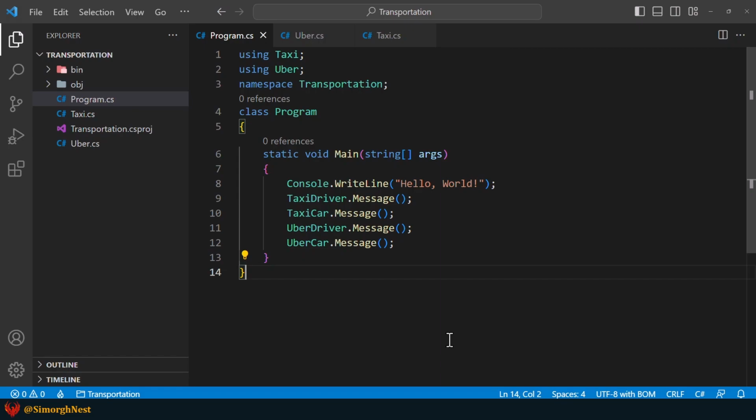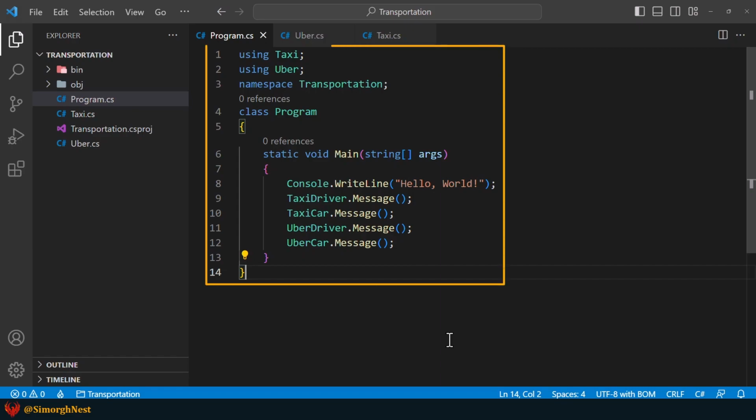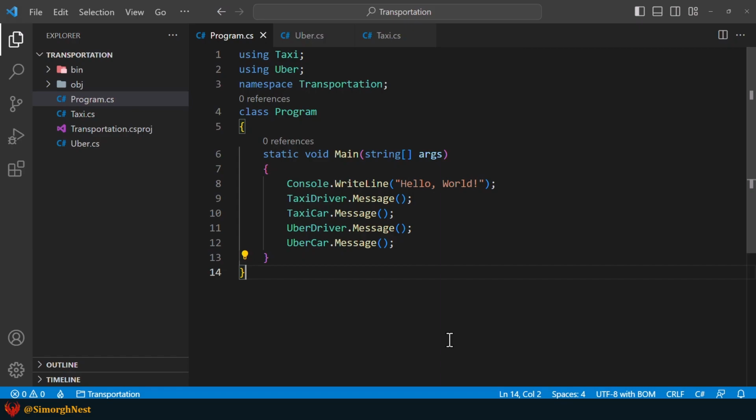Alright, so far we've given you some explanation about these console application structure elements, and now you have a good understanding of these elements. So, in the next lecture, we'll give you a challenge about namespace.